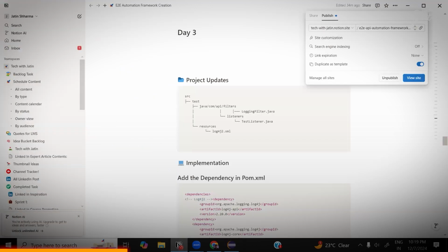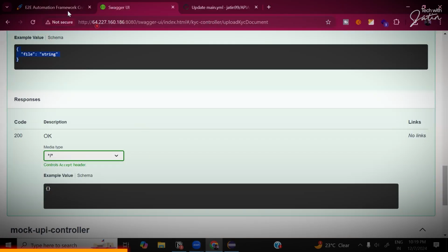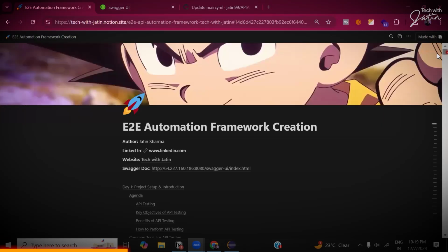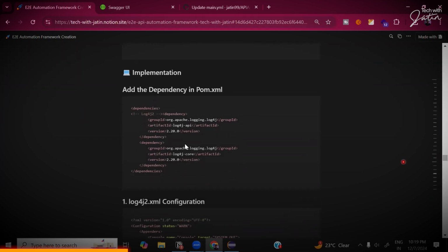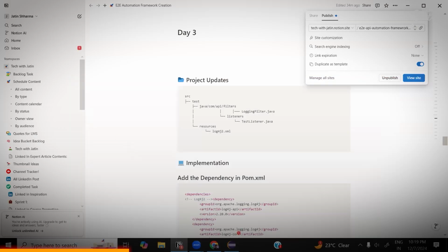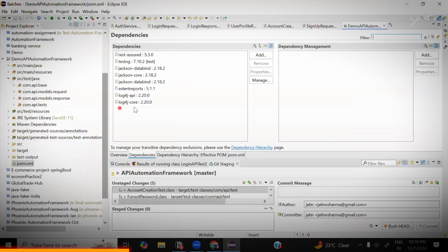Nothing fancy over here. You can just go to the document from day 3 and add these two dependencies, the log4j API and log4j core. Both dependencies are required when you are going to use the log4j library, core and API. Is this part clear to everyone? I have already added this dependency in my framework. Now we are supposed to use it.